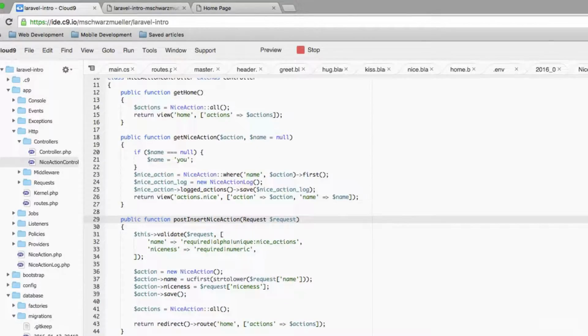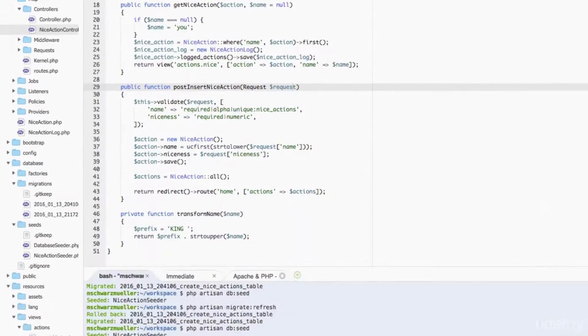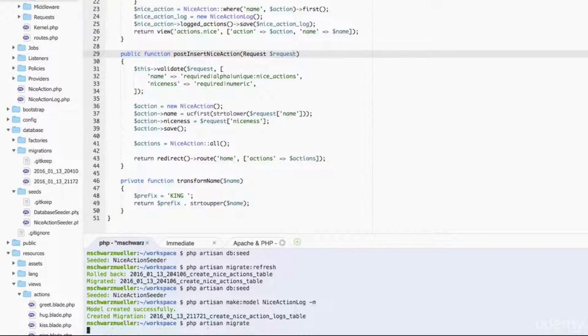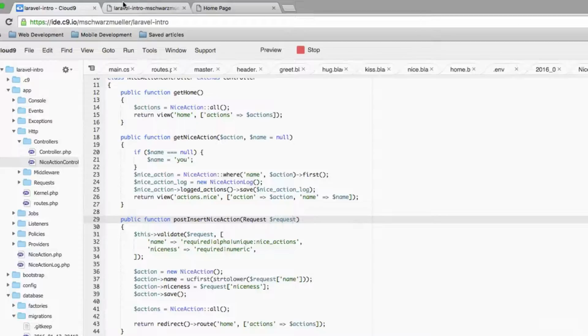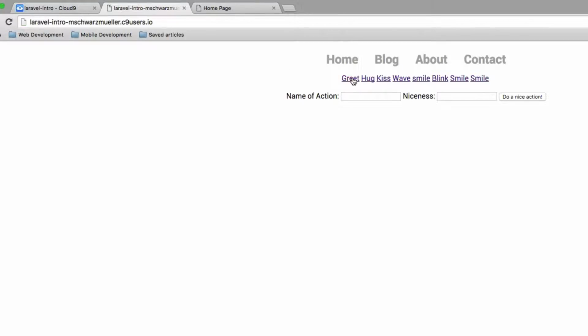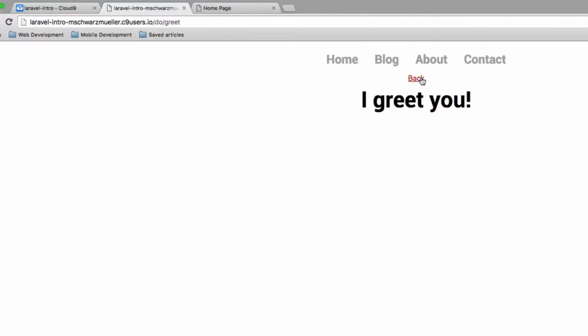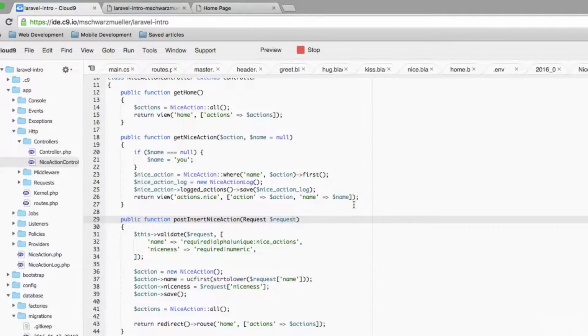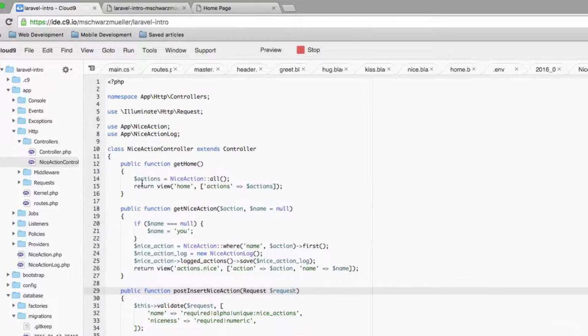Now for all of this to work, we first have to run our migration, because up until now we got no log table in the database. And then we can go here, load, click read, I greet you, I hug you. So all very nice, but obviously we have the problem that we're not seeing that our log entries are written to the database. So let's create a little output here in our home controller.